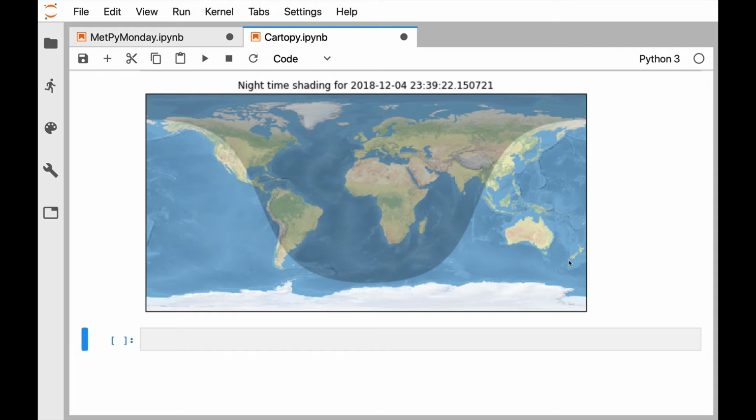On this week's MetPy Monday, I'm going to show you how to make this map using nighttime shading, which is a new feature of Cartopy 0.17. Welcome to another MetPy Monday.